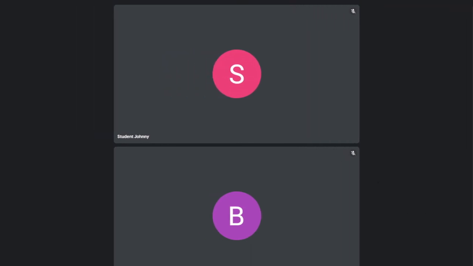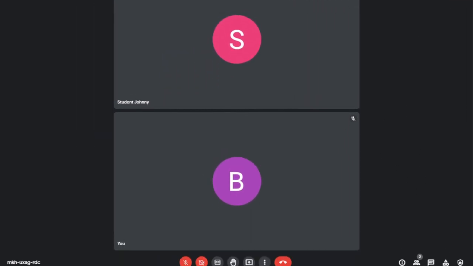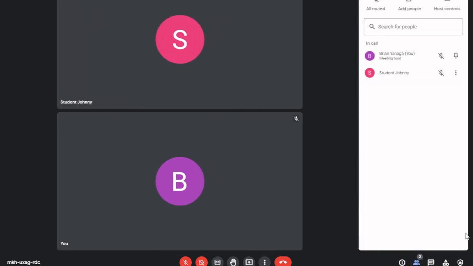In the people button, showing everybody, I'm actually able to click on this person and grant them host control. So now they are able to do anything that a host would be able to do. So if you have a TA in your class or need a TA, this is one great way to let them help you.